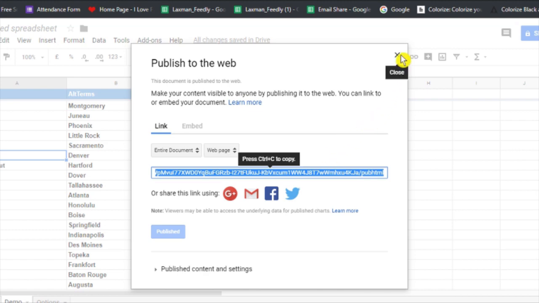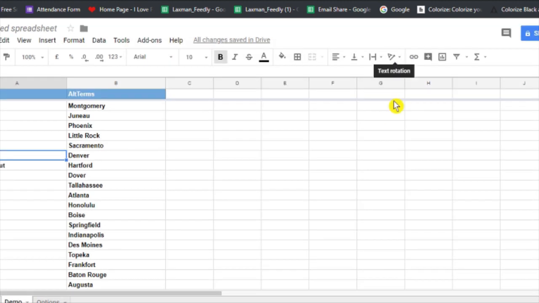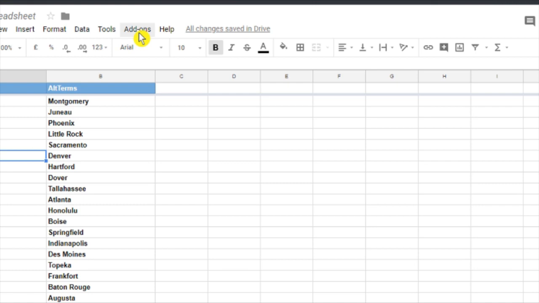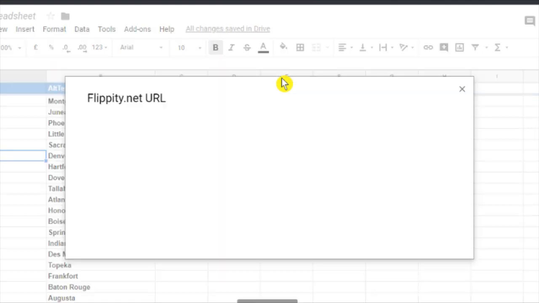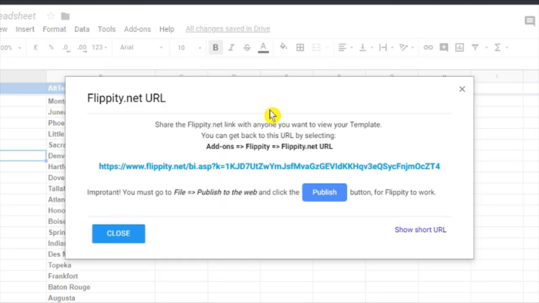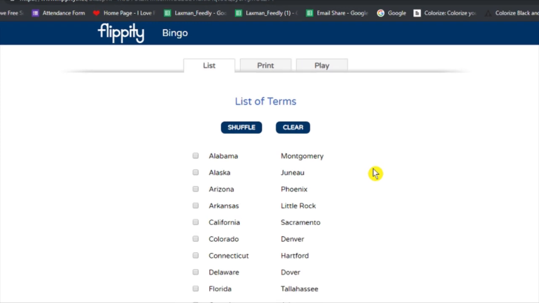To get and share the link of the bingo board game, again click on the Add-ons menu, access the Flippity option, and click on the flippity.net URL. Thereafter, a pop-up is opened where you will see the URL of your bingo board. You can click on that link and it will open in a new tab.